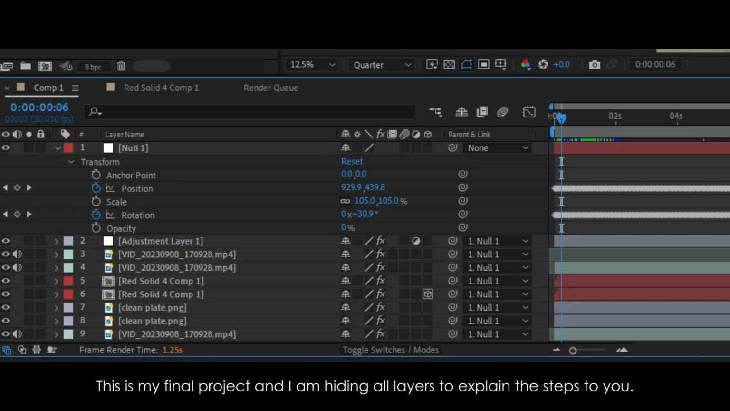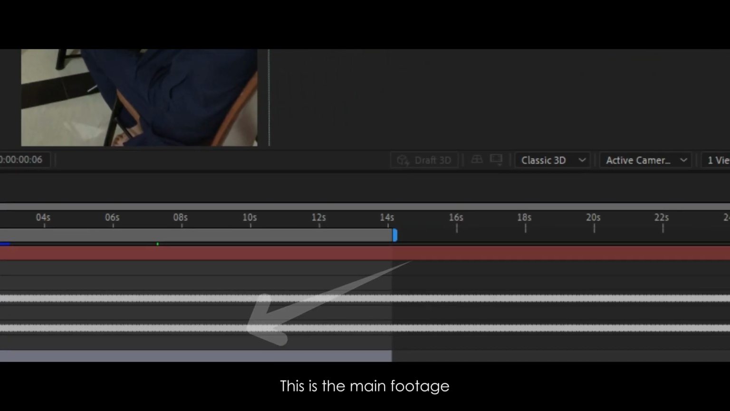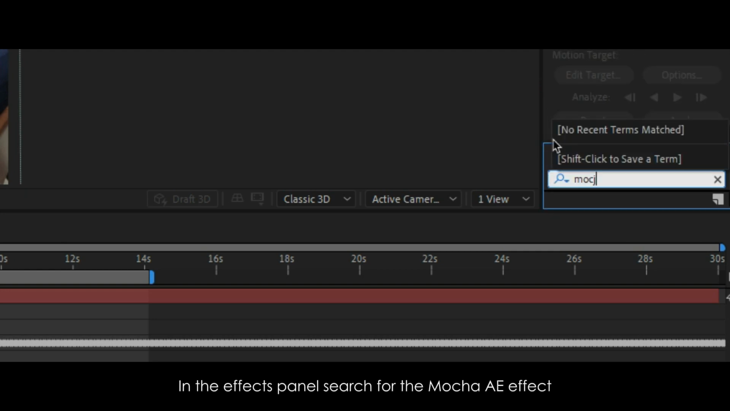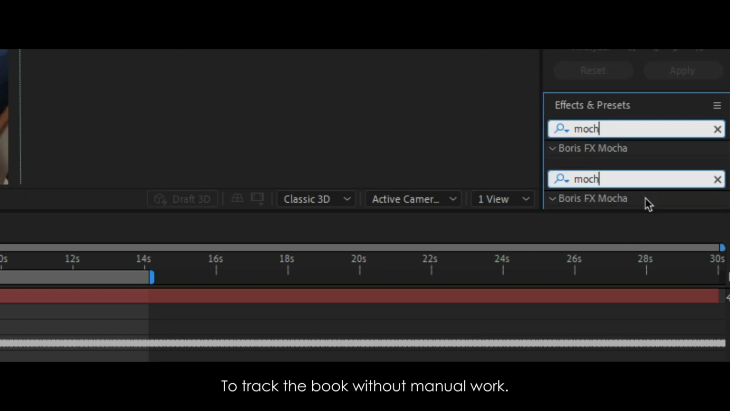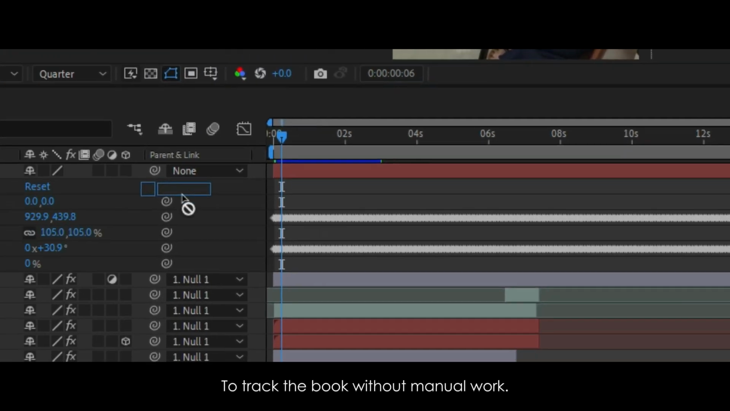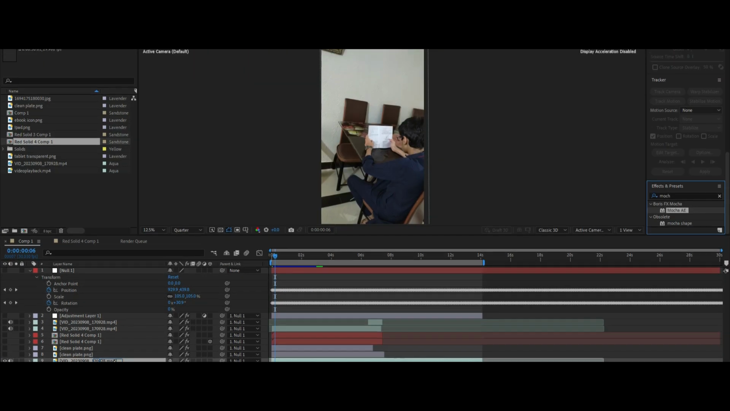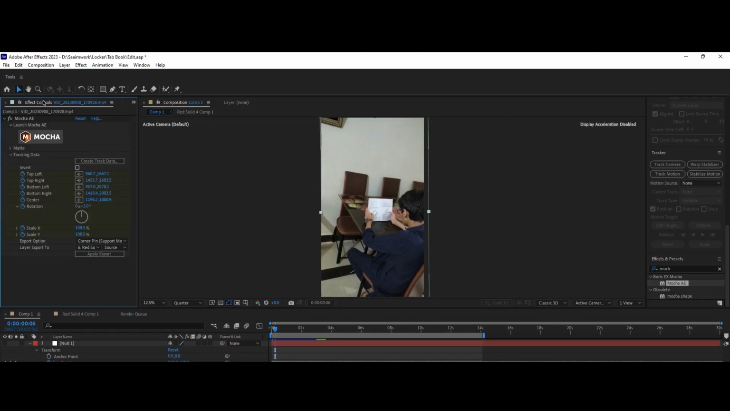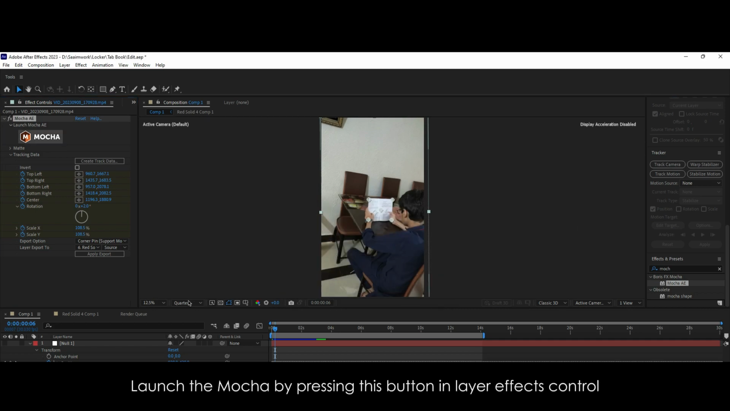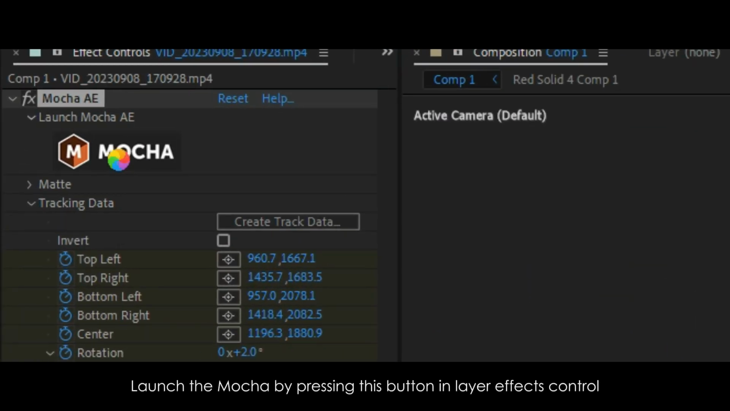This is my final project, and I am hiding all layers to explain the steps to you. This is the main footage. In the effects panel, search for the Mocha or e-effector track the book without manual work. Launch Mocha by pressing this button in layer effects control.